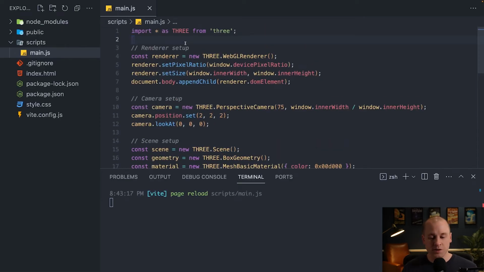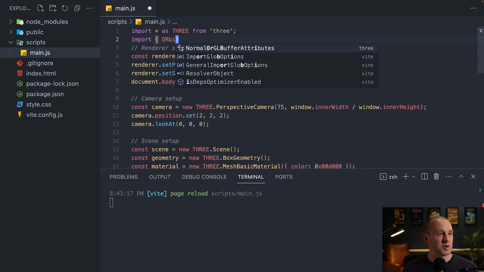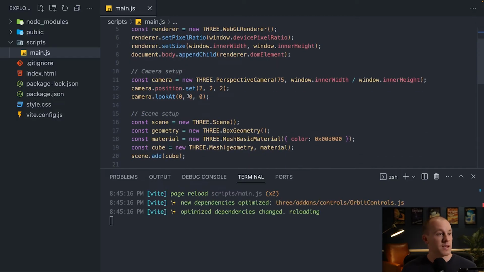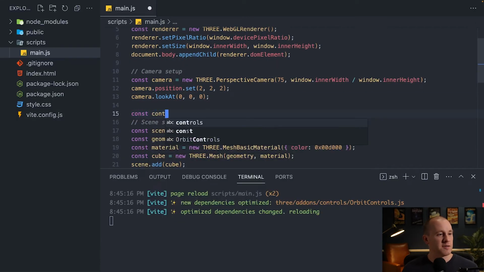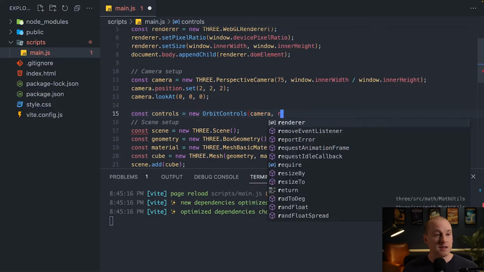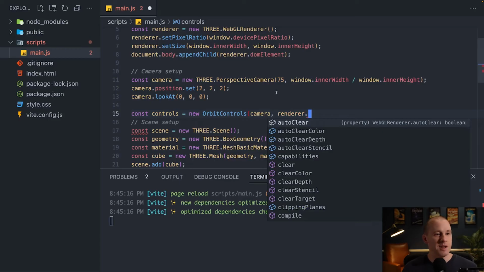So the first thing that we need to do is import orbit controls at the top of our file. And that is actually going to be imported from the Three.js add-ons. That's three/addons/controls/OrbitControls.js. And then right after our camera, let's define our controls. And this will be new OrbitControls. For the constructor, we need to pass in the camera as well as the DOM element of our renderer.